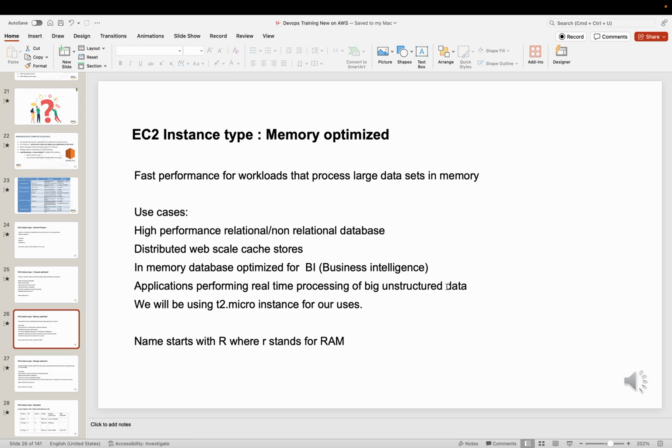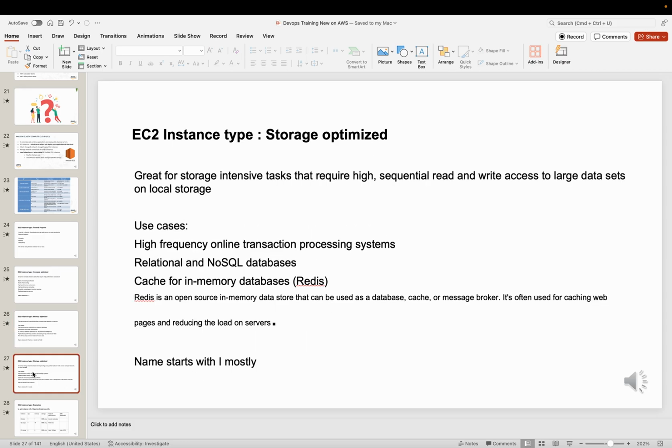So for that real-time processing of data, you can use these memory optimized instances, or you can use them for databases, non-relational or relational databases. If you have to host your Postgres database, your MySQL database, or Oracle database, anyone. For that, you can use the memory optimized EC2 instances, which will serve your purpose of high performance with that kind of data processing. The name of the memory optimized EC2 instances starts with R.